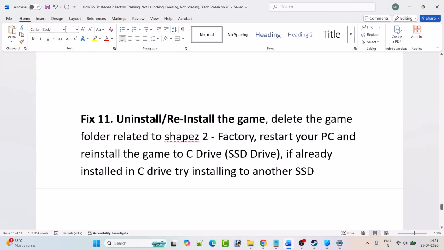Fix 11 is to uninstall and reinstall the game. Now if none of the solutions work for you, then the last solution is to simply uninstall Shapez 2 Factory game from your PC. Then just restart your PC and then reinstall the game to C drive, SSD drive. If already installed in C drive, then try installing it to another SSD drive, and then you can go ahead, launch the game and check.